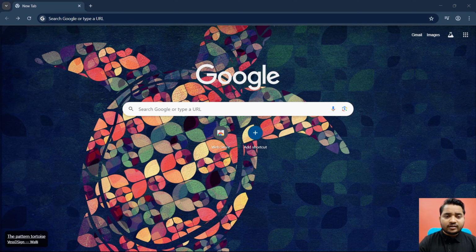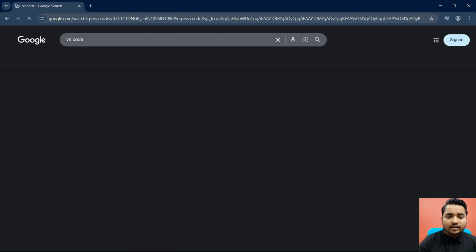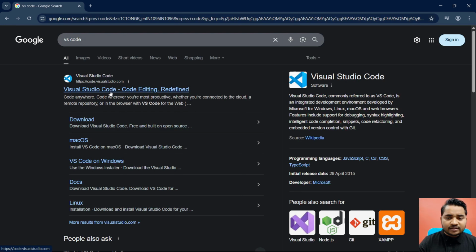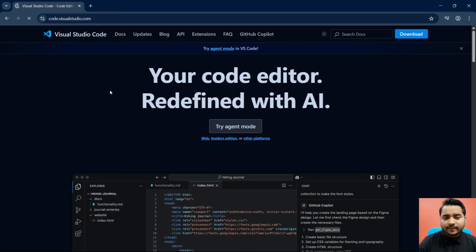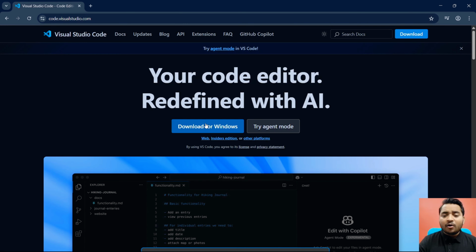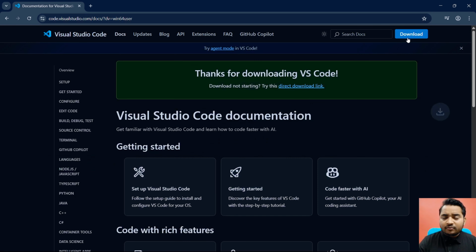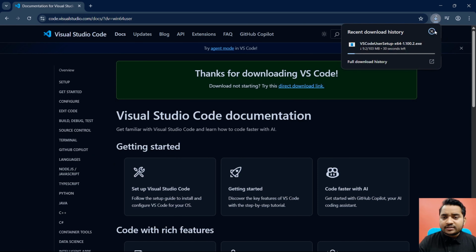So what we have to do at the very beginning is search for Visual Studio Code. Just search for VS Code. After that, click on this very first link which you can see up there. Once that's done, you will be able to see download for Windows or download for Mac, right? If you're using Linux, you'll be able to see download for Linux. So click on download for Windows and the download will automatically start, as you can see, right?